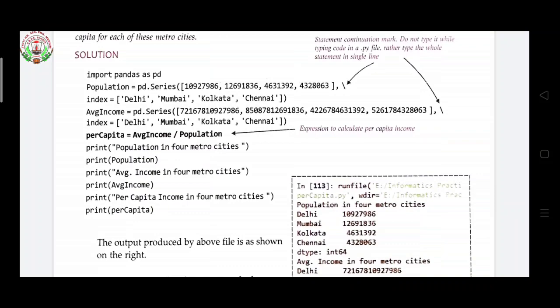Now see the output. From this output the data will be clear to you, when I am adding average income slash population. Here we got population in 4 metro cities. In the first print we had given population in 4 metro cities, and I am calling population. So I got the series, Delhi. In the first line you see that population equals pd.Series, and the values are given. So that value comes with Delhi 10927986, like this, Mumbai, Kolkata and Chennai we got.